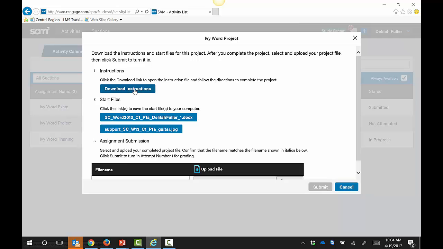There are download instructions. These typically provide you with the steps that you will need to complete in order to complete this project. I also have my start files, which are the files that I actually have to use. I can't use my own separate Word document. I have to download this particular file and use it as my starting point.